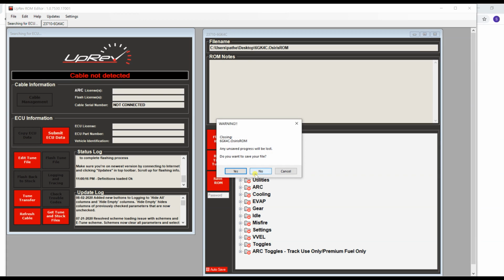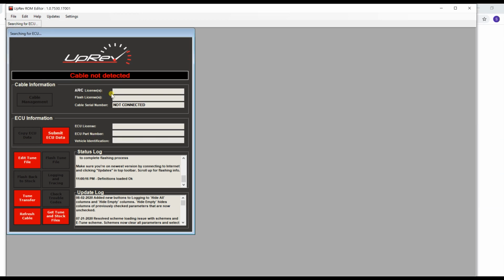So I'm going to close this. Your screen will look exactly the same, like I said earlier. If you try to click this, it says that you just don't have access to do that. So you'll be able to check for codes. You can add an ARC license and a reflash license if you need it.